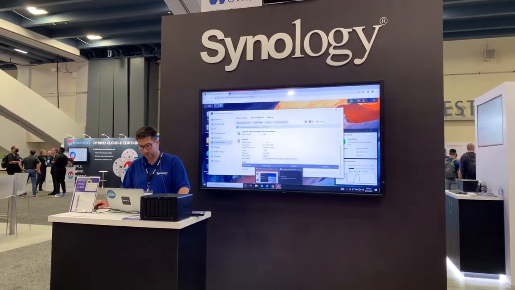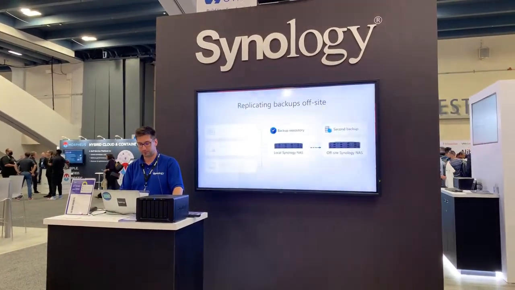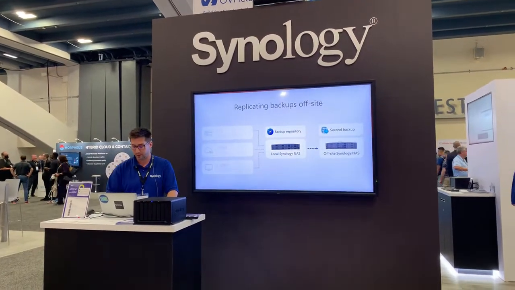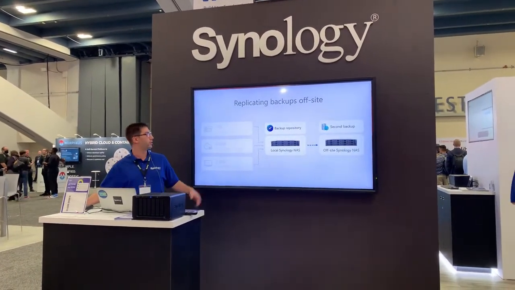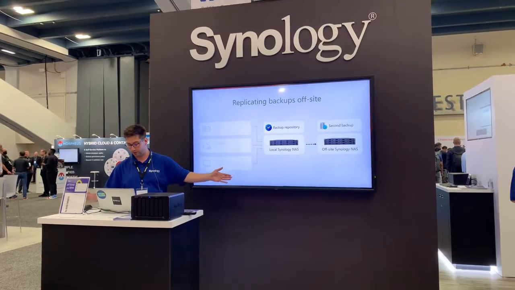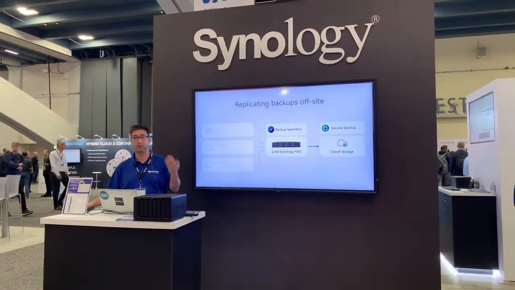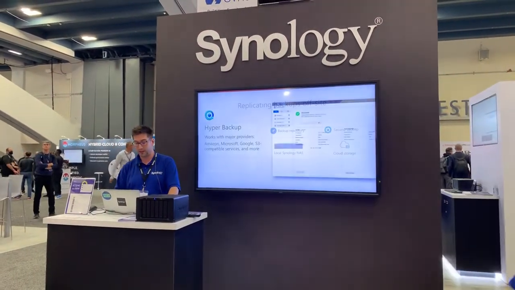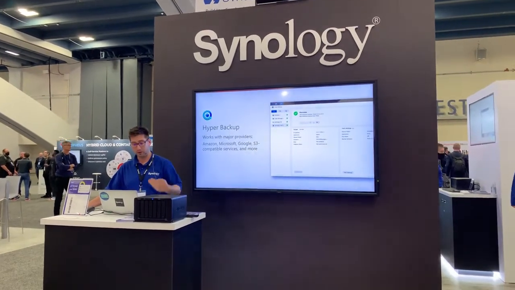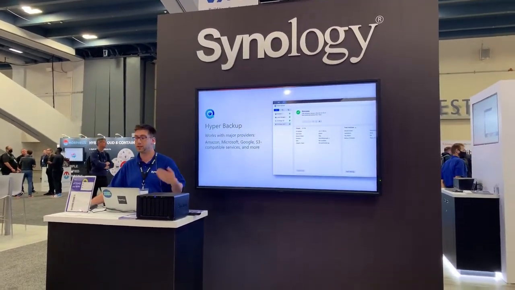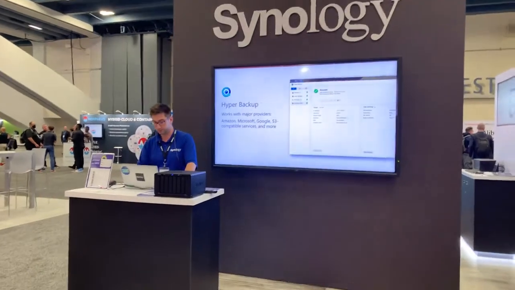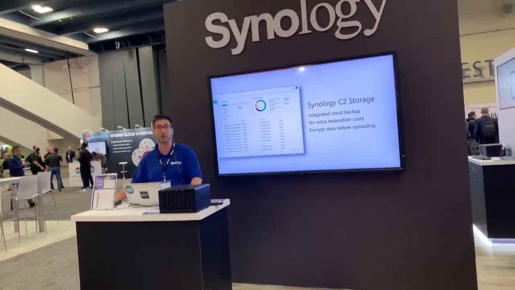Let me go back to my presentation here. So we've replicated to the offsite. Other things that you can do, not only sending it to another Synology server, we can also Hyper Backup it up to the cloud. We connect with every major provider, S3 compatible services, even custom S3 compatible services. And Synology also has our own cloud service.